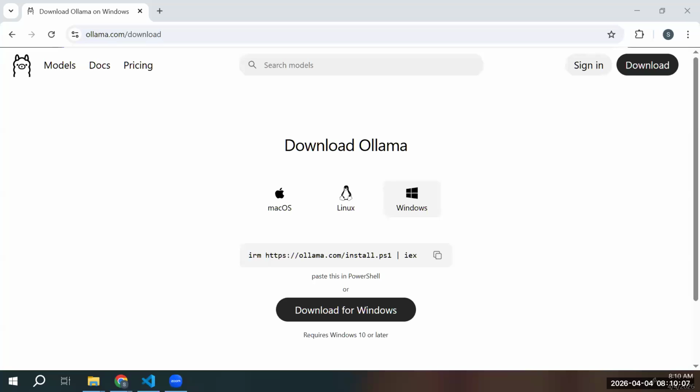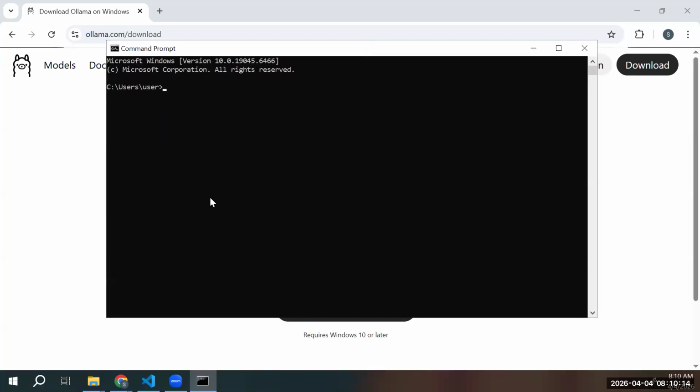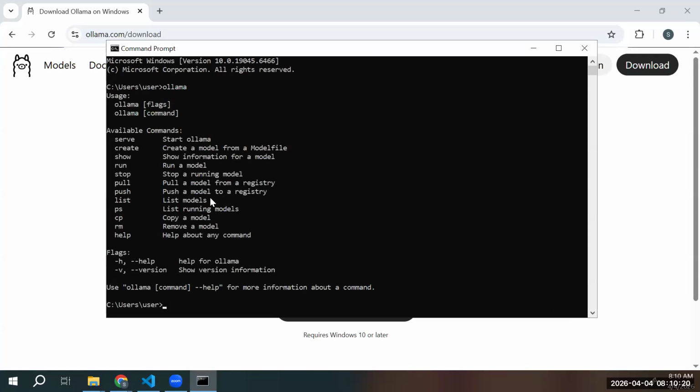Some other way to confirm whether your Ollama is running or not is to open up your command prompt and type ollama. This small command will show some information like Ollama flags, Ollama command, serve, create, show, and so on. If you see all this information coming up, then it is confirmation that Ollama is running.